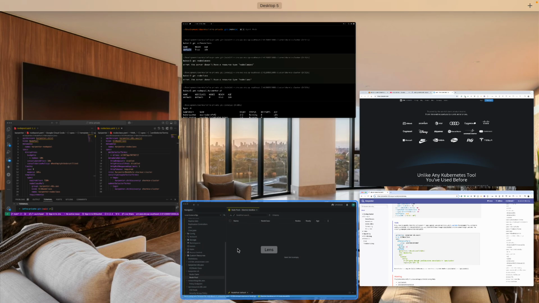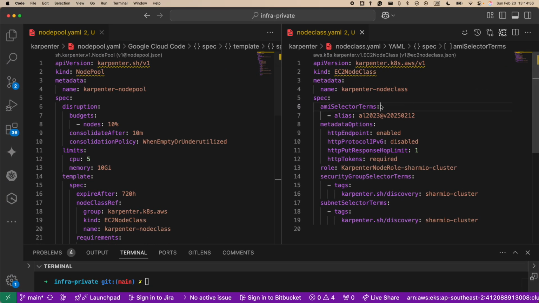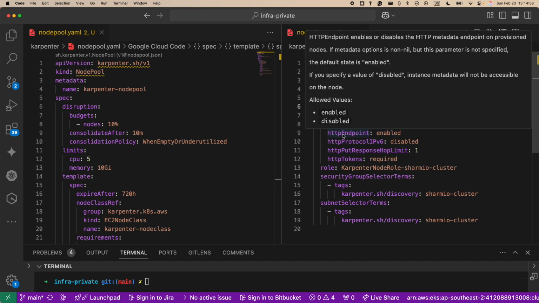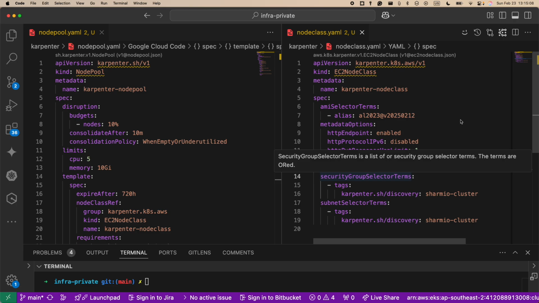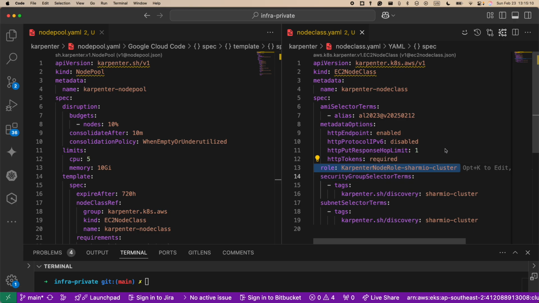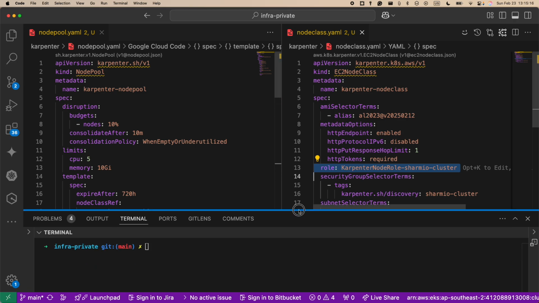But ideally, most of the time, you will just be providing the AMI selectors. Metadata options are good to have, so turn them on. Role is important if you are using a specific Karpenter IAM role, which in my case, yes, I am. And the security groups and subnets. So it's only the very minimal essentials that I'm currently using.